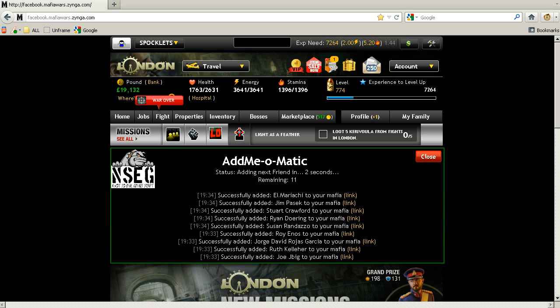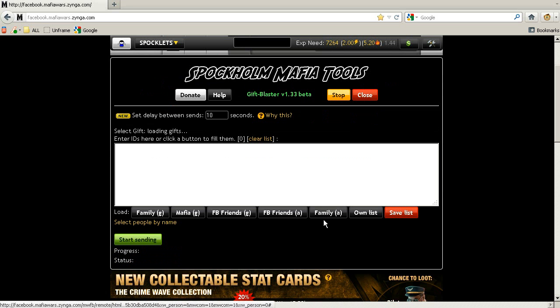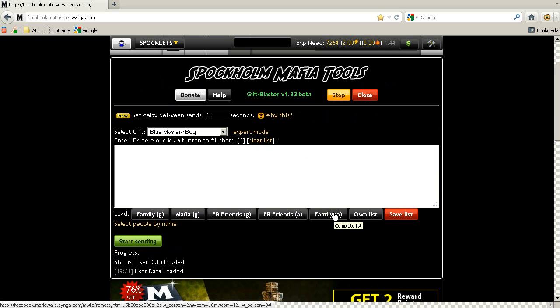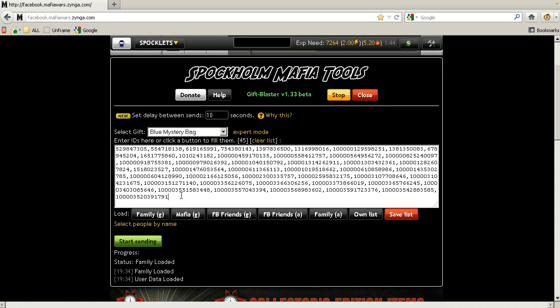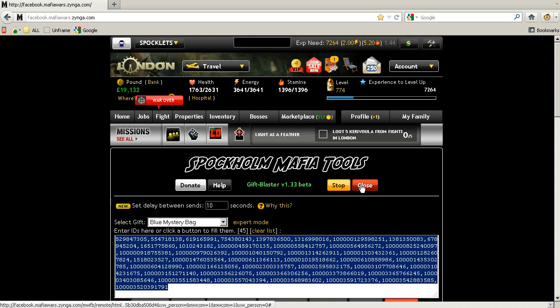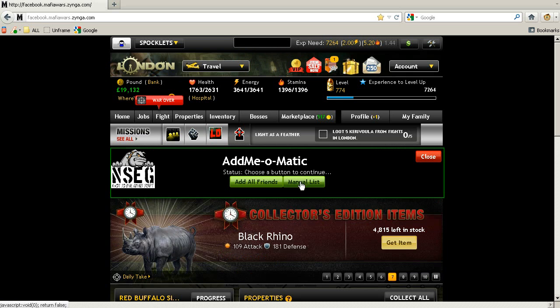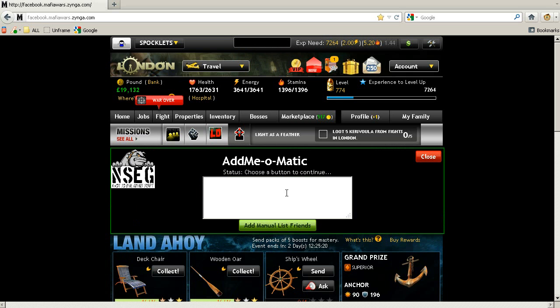It tells you if it's successful or if it fails, and it will give you the link to the Facebook profile in case a failure happens. A very useful tip here is to go to the Gift Blaster, and when you are in the Gift Blaster, select one of the lists. Then you can copy the IDs of Facebook friends and go back into the AddMe-o-Matic, and over there select the second button, which is Manual List, and type the list of friends.